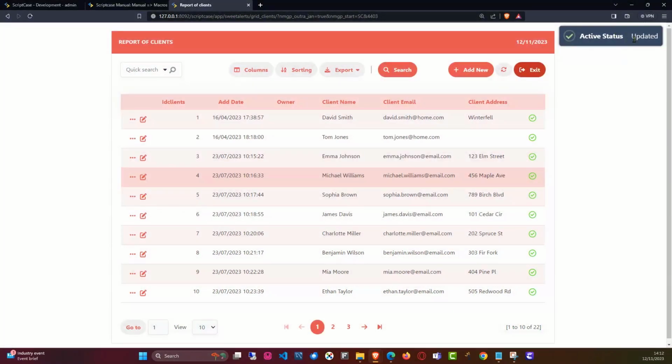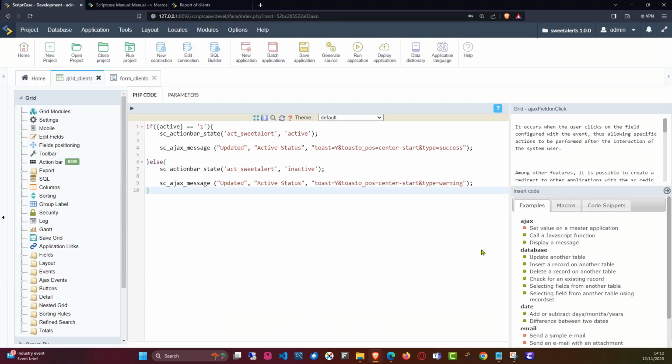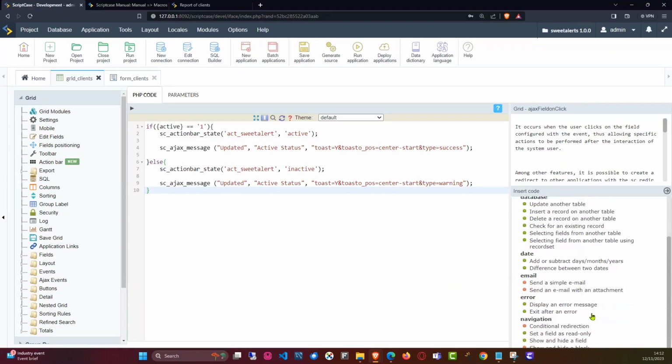Just like that, that will of course update. Now, if it is 0, so if the client were inactive, and we would apply in there also the update for the database, then of course that would also update.